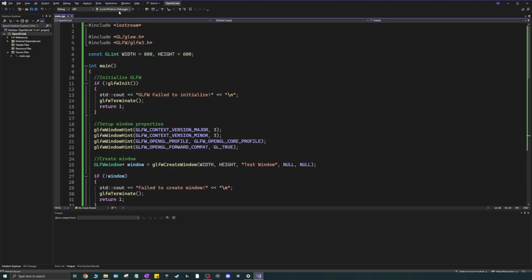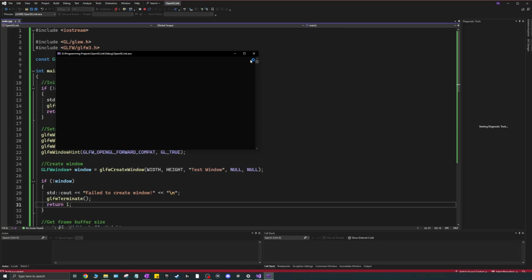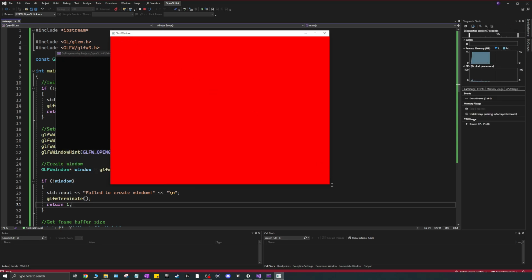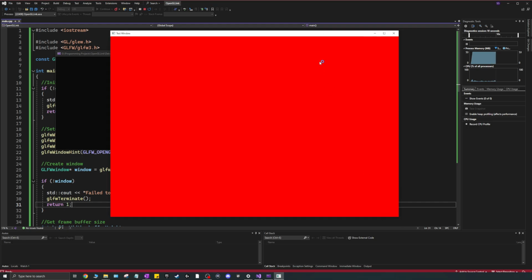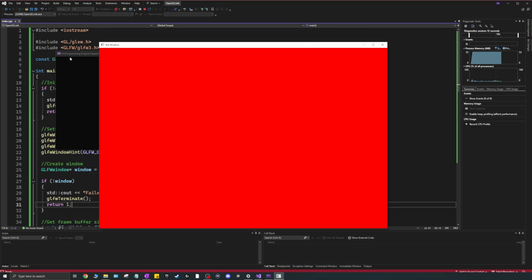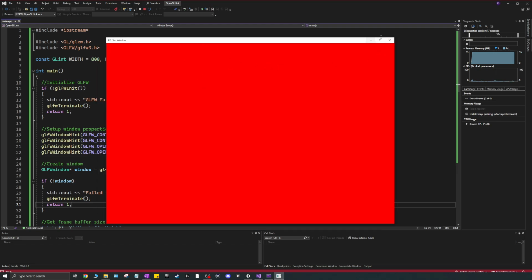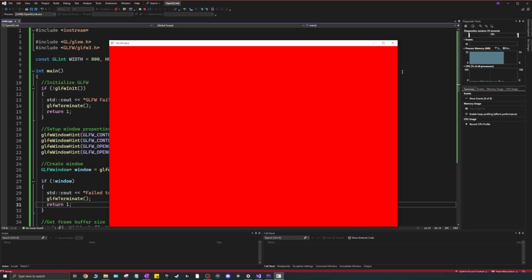And we should be able to run this now. It's building, it's building, it's built, and we have a red window. It says test window. It's the size that we want. Now we can resize it and stuff. There are ways to disable resizing using the window hints, but perfect. This is what we wanted. Now we know that OpenGL is linked, GLEW is linked, and GLFW is linked. Otherwise, all this wouldn't work.